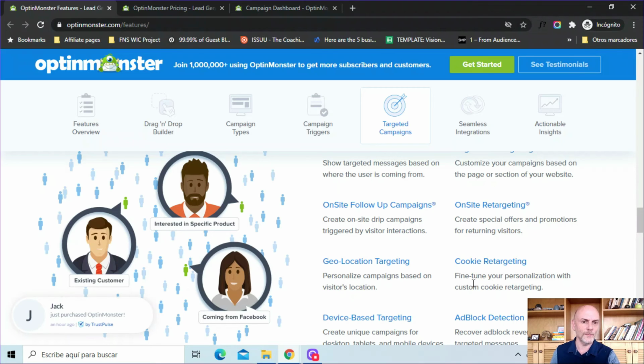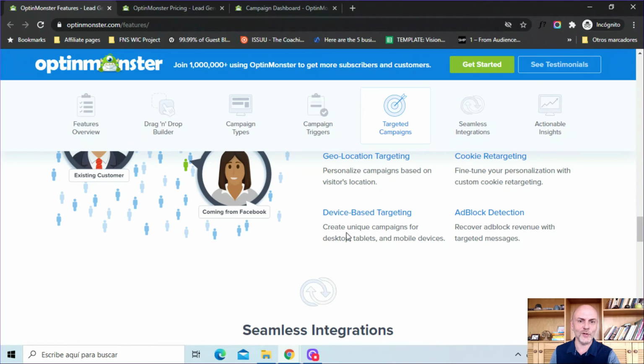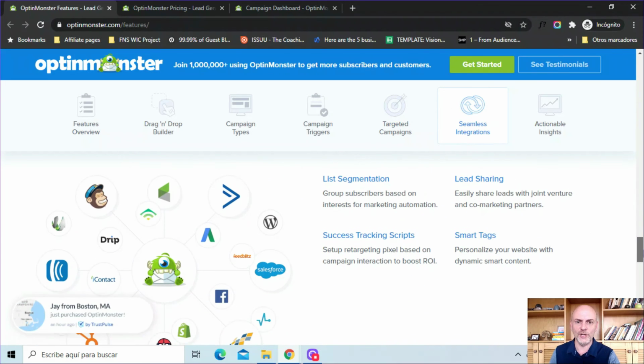Cookie retargeting, so personalized based on cookies. Device-based targeting, so targeting based on desktops, tablets, and mobile devices, and then ad block detection, which is recover ad block revenue with targeted messages. Integrations: they integrate with a lot of different email service providers, from MailChimp to ActiveCampaign to Drip, right into WordPress, etc. So there are a lot of different integrations in terms of different email sending providers.